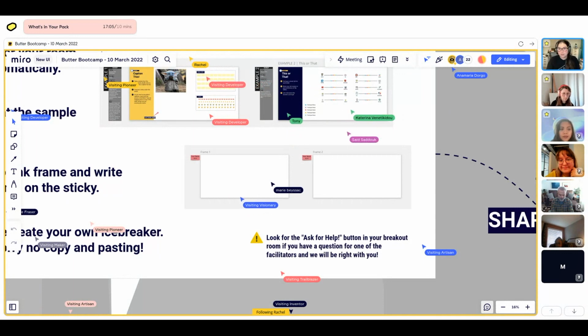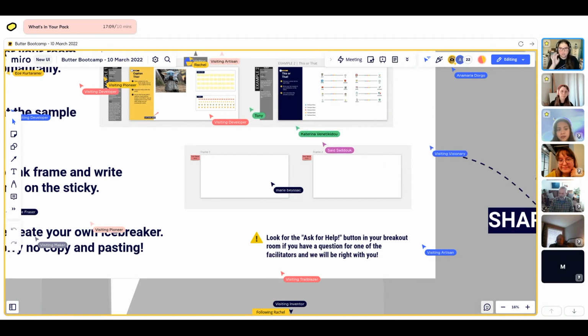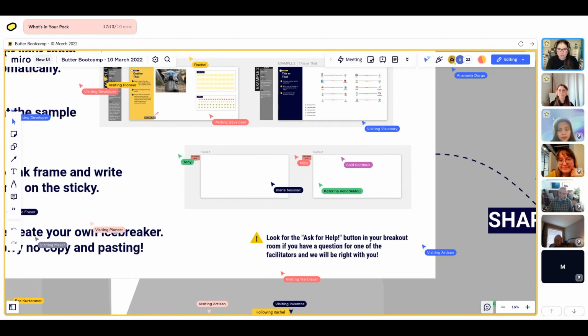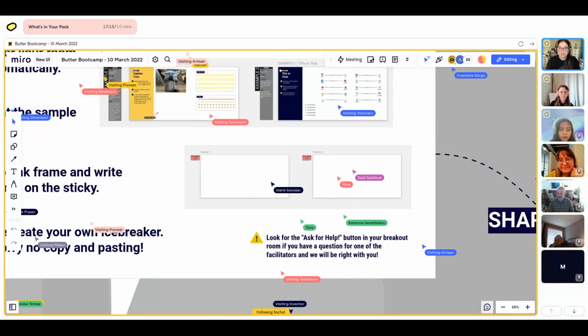If you need help in your rooms, Anna Maria, you might need to talk them through how to use, I think it's in the bottom right, is that correct? Where you could click how to ask for help, and one of us will pop in there and help you out.